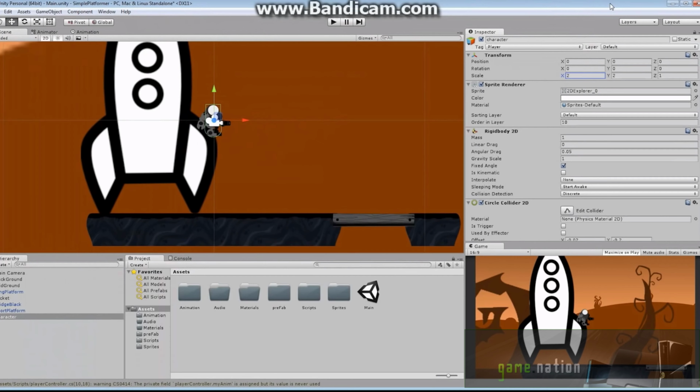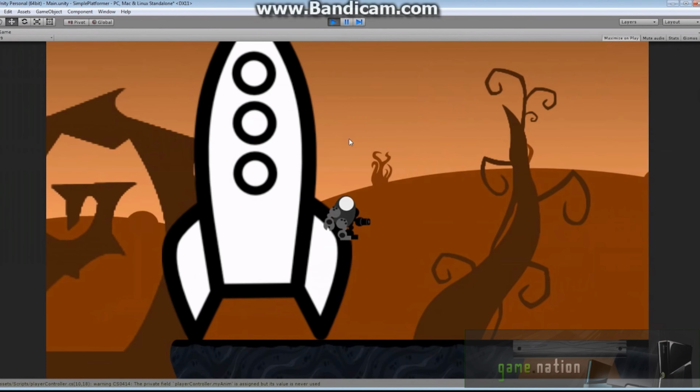And once again, as long as all my code is written properly, when I say play, when I move forward and I move the other way, you can see my character is now flipping back and forth. Great, we are almost there. Our character is moving back and forth, and he is flipping.